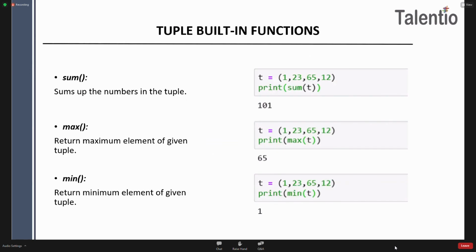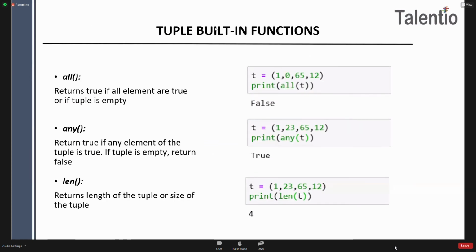Okay, guys. So next we will see all, any, and length. First, we will see the length function. The length function will always return the length of that tuple, meaning how many elements are there: 1, 2, 3, and 4. So when I want to print the length of my t, what will be the answer, guys? The answer will be 4.